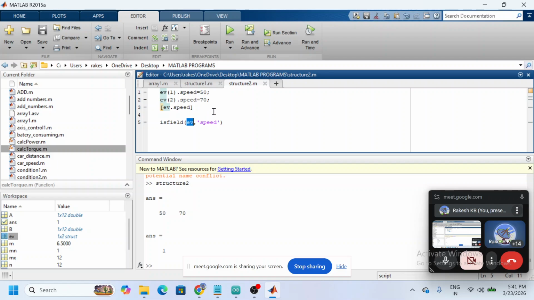And if you need to change the name of the field, then you can write like this. EV dot new speed. I will change the speed as new speed. For that you need to type EV dot new speed is equal to EV dot speed. It renames the speed into new speed. Let us run this code.